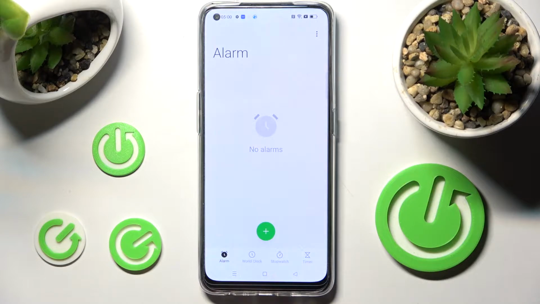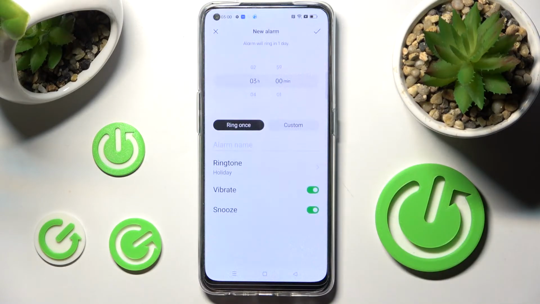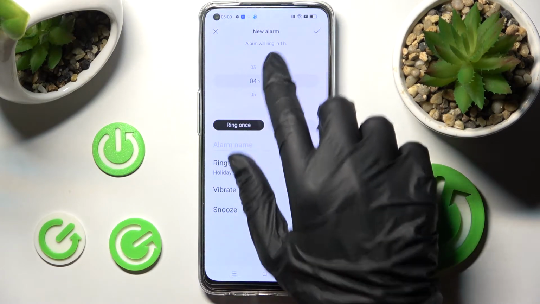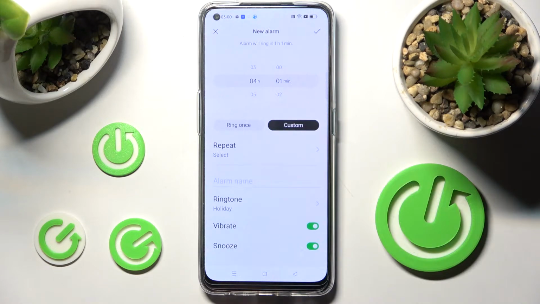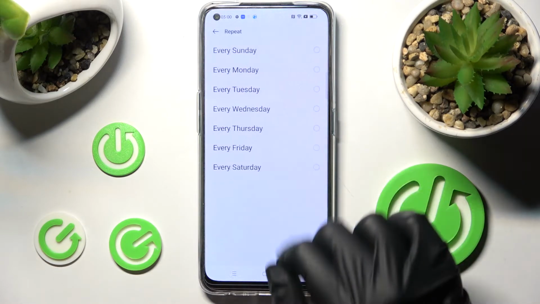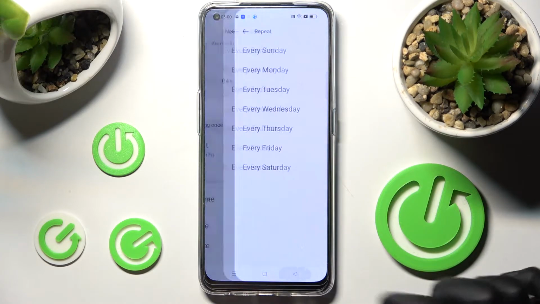Now choose Alarm at the bottom left corner of it and tap on this green plus icon. Following that, set up an hour. When you're ready, choose Ring Once or Custom. If you wish to choose Custom, you need to click on Repeat and tap on days of the week that you wish to set up. When you're ready, click on the back button.